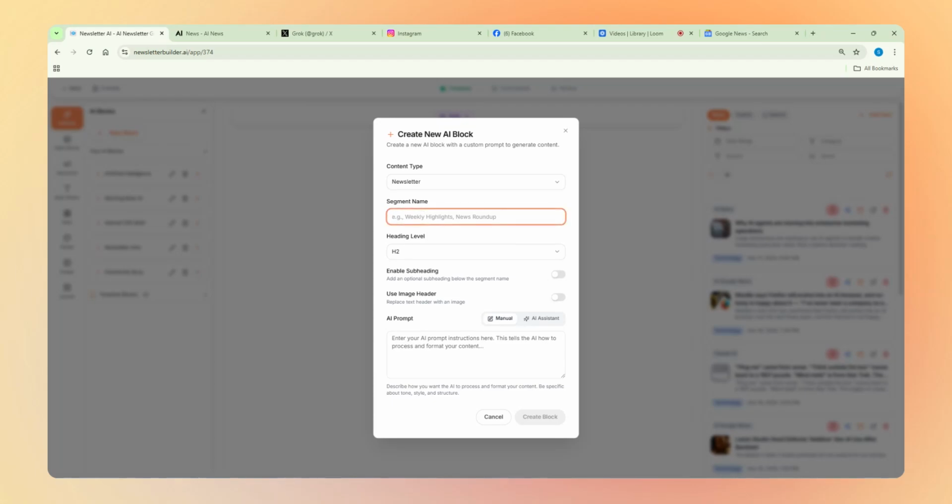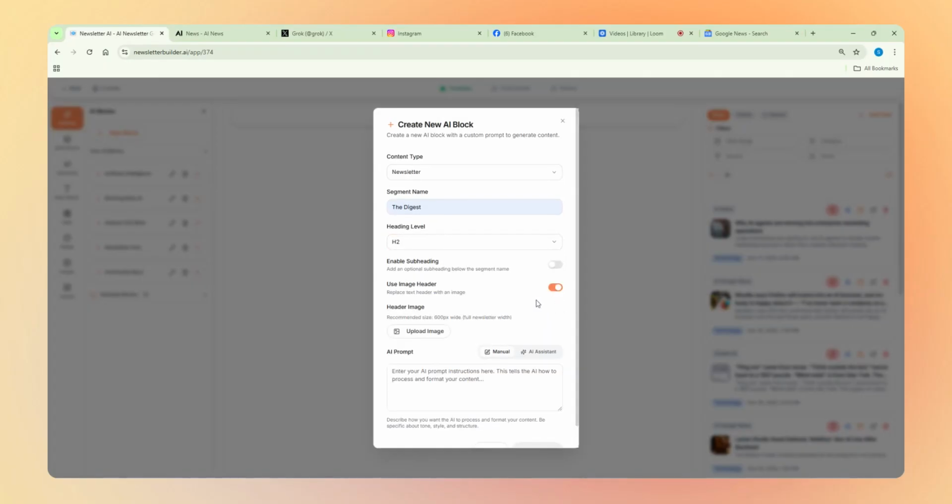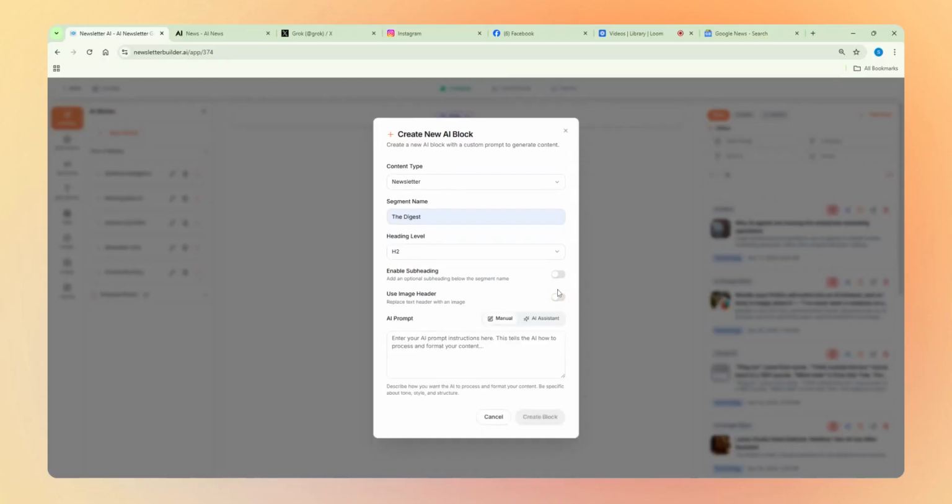So I'll just put the digest, and whatever header level that you would like it to come out with as the segment name, you just click that. So I'm going to do H2 for this. You can actually also add images as your headers, so it will replace that text and use a logo or an image. And we have 2 different ways to actually add prompts in.